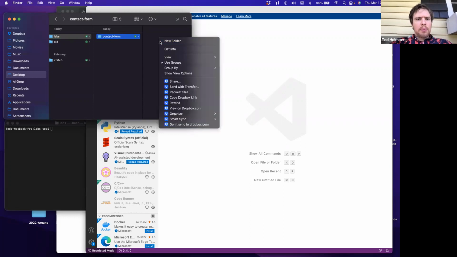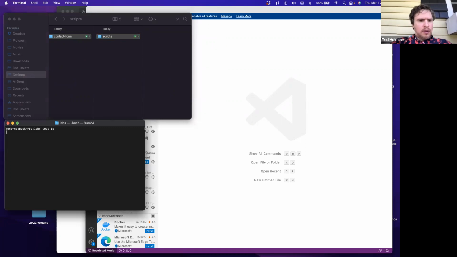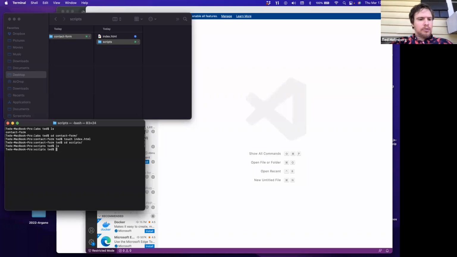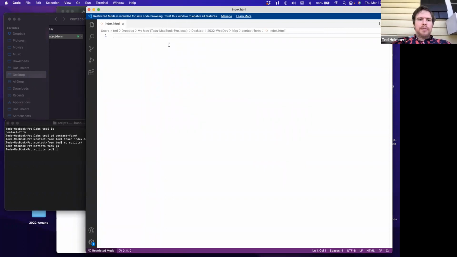Perfect. And inside contact form, I'm going to create a scripts folder. Perfect. So contact form now exists. Let me change into contact form from my terminal, and I'm going to create that index.html. Perfect. And then I'm going to change into scripts, because probably anything I'm going to have to make thereafter is going to be inside of my scripts directory. Perfect. And let's open this up here.